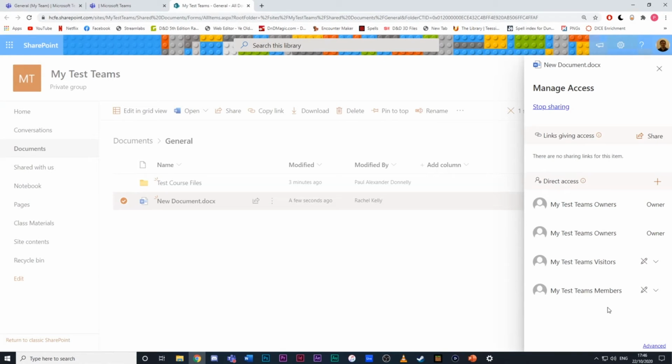So that protects your documents and your hard work that you put in. You don't have to re-upload things. So that's a way of protecting your documents.